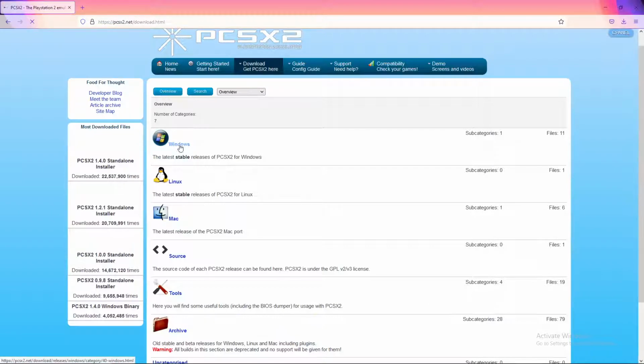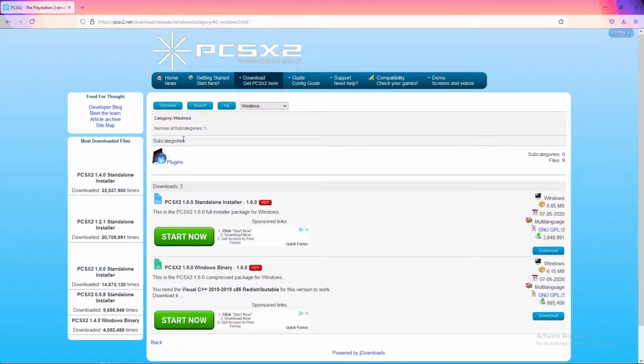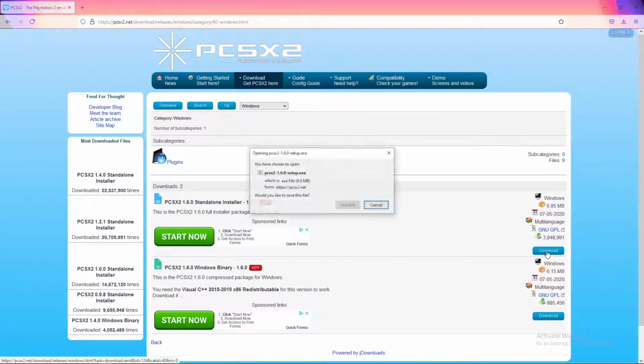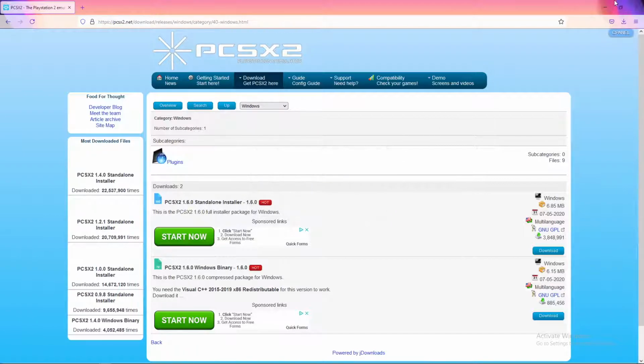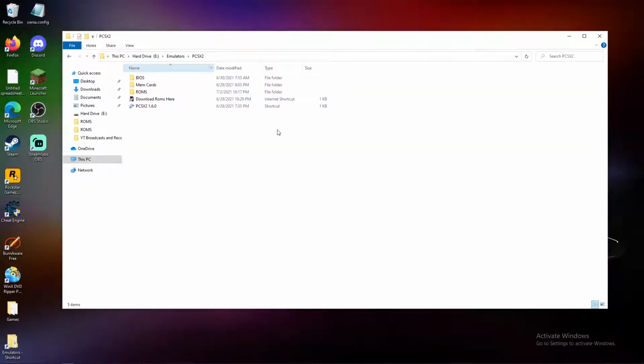Go ahead and download it for Windows. I already have it, so I don't need to download it again. It doesn't matter. We'll do the standalone installer. That's the one you want, and it's going to download an exe file, which I'm not going to download because I already have it. Once that installs, you open it up, proceed with the installation, and it's that simple.